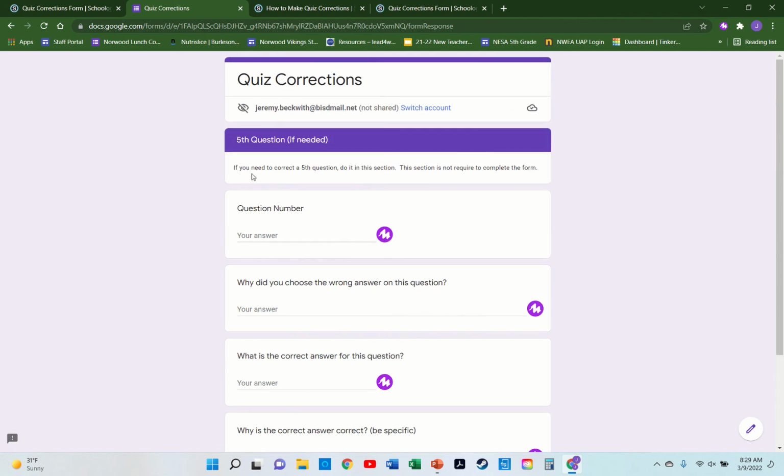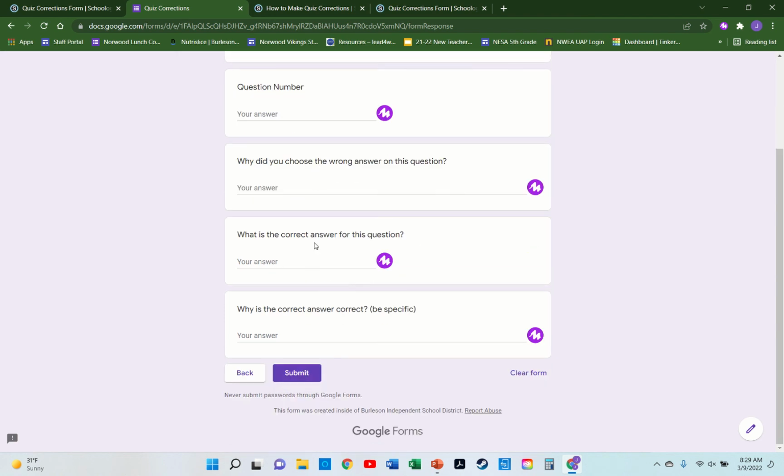All right, now, most of my quizzes are only 5 questions long. A few of my tests are a little bit longer from time to time, so you may have to fill out this form more than once for a single quiz. If that's the case, you just submit the first one, then go back to the link again, click it again, and then start over with the second half.